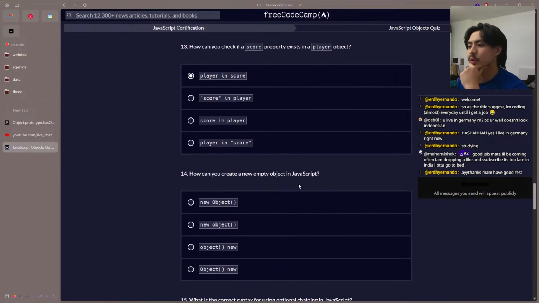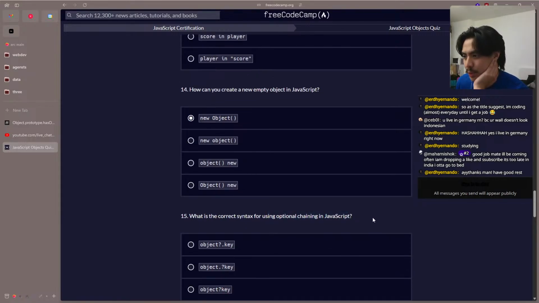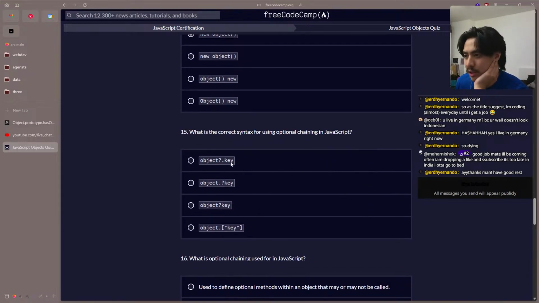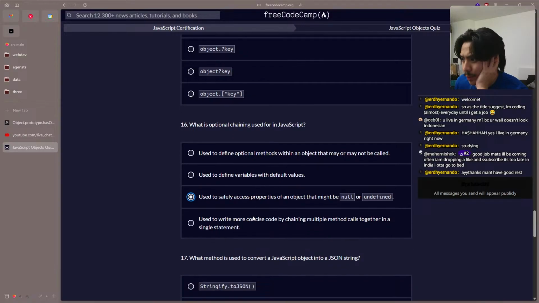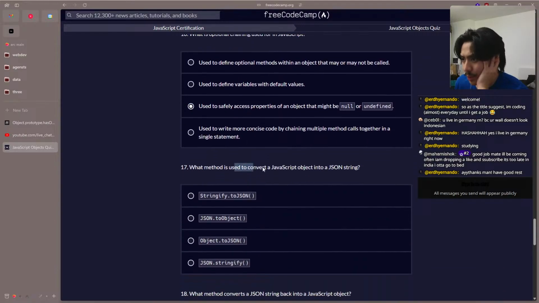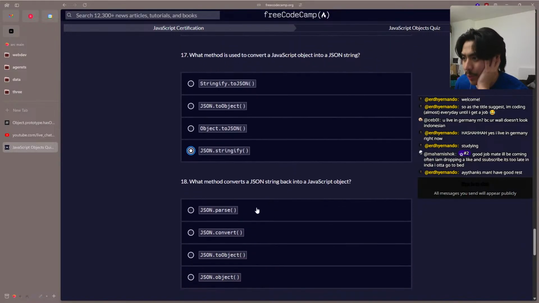How can you create a new empty object? It's either new Object or using two empty curly brackets. What is the corresponding for using optional chaining? It's the question mark and the dot. Okay, just to safely access properties that might be null or undefined. To convert, it's going to be JSON.stringify. What method converts back? So it's going to be parse.